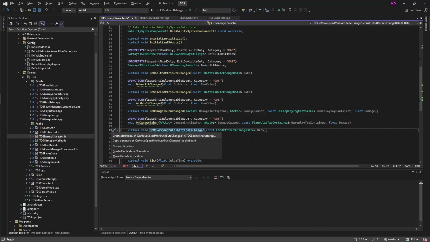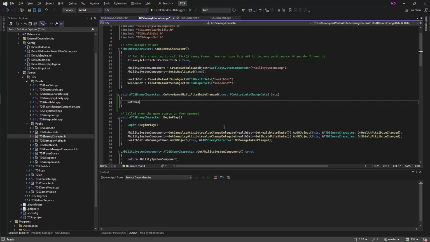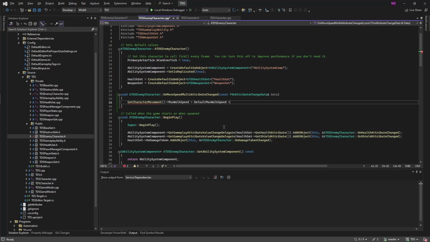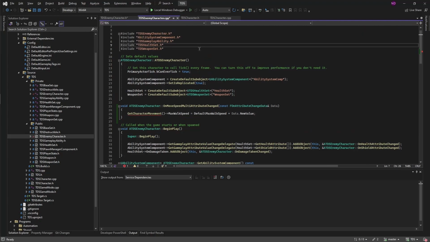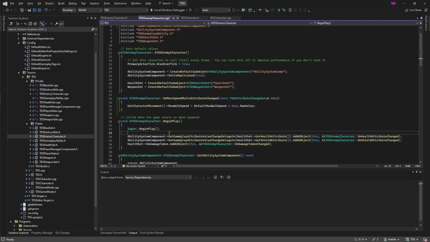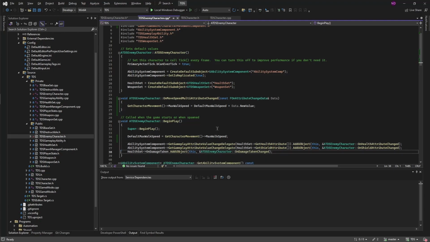Right click to create this. This function was just get character movement. Max walk speed is equal to our default multiplied by this data value. We're getting the red underline because we need to also include our include for the character movement component. And then in begin play, we want to record the current max walk speed and also add this delegate. So with that, I can compile and launch the editor, and I'll skip through that as usual.